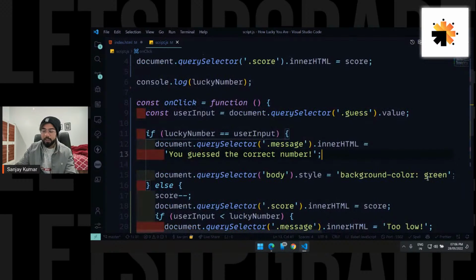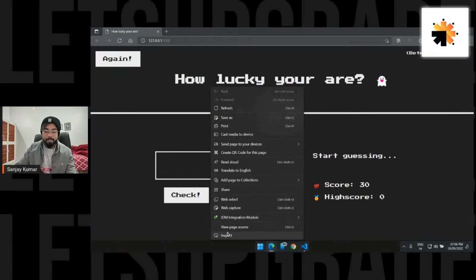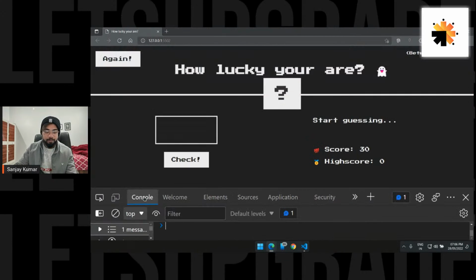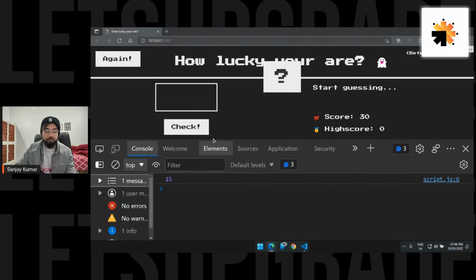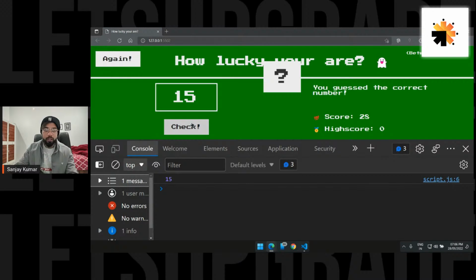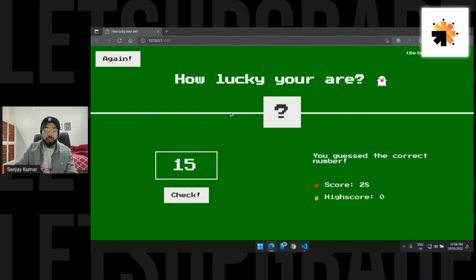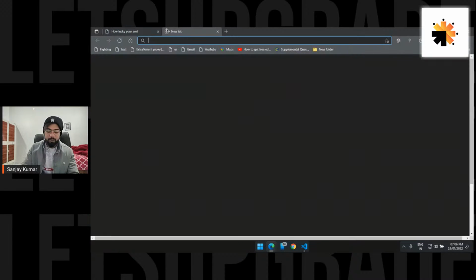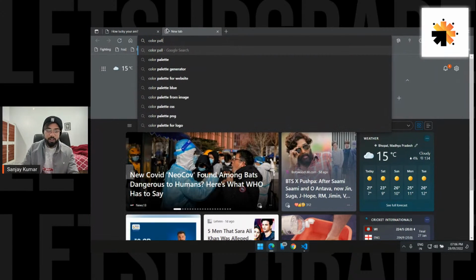Okay, let's see if it's working. What's the lucky number? 15 is the lucky number. First let me enter a too low number, then a big number, and after that I'm going to enter 15. And see, as soon as I enter a correct number, our whole screen has turned green.